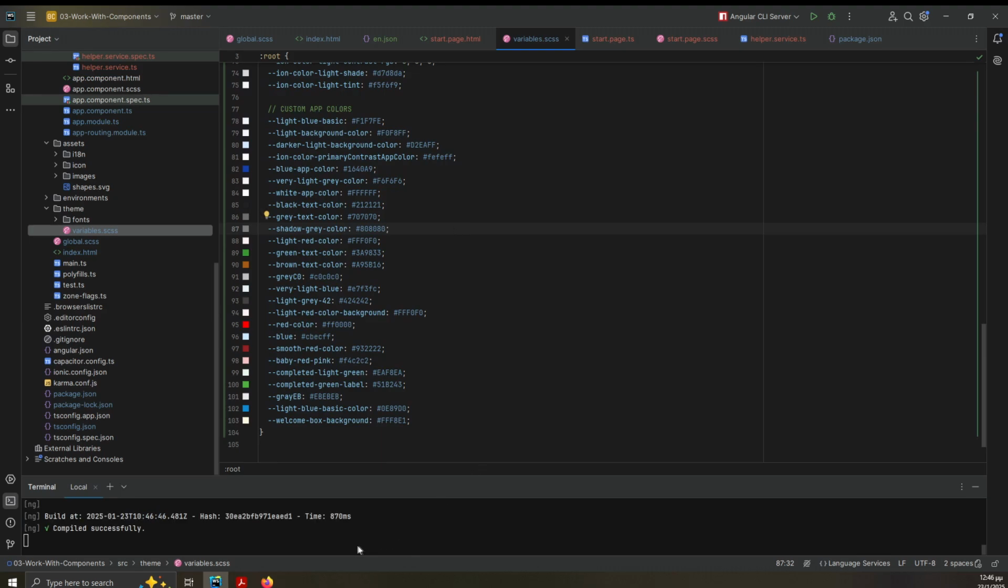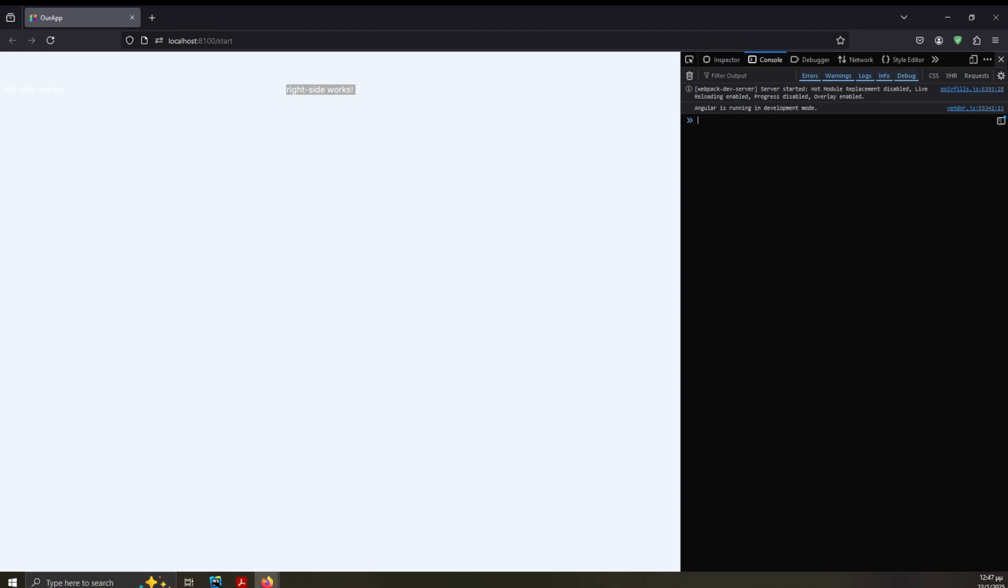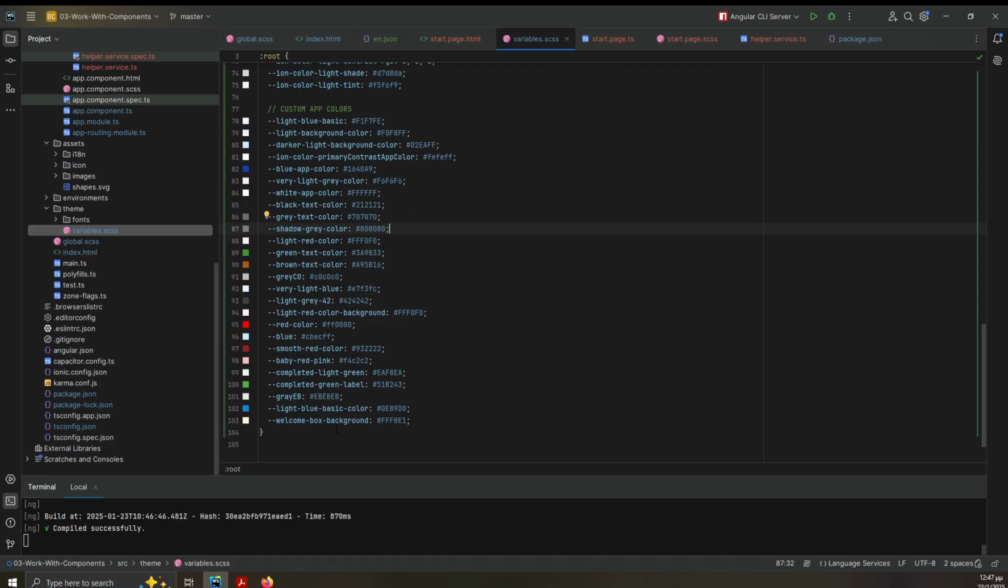We save, the project has refreshed, and let's see the result. So this is the result right here. As you can see, we have a light background, and right here we have the left side working. It is not easy to see because it is white, and the right side working, it is right here. So our two components are working, our page is working. Let's check if we have an error. No errors. Great. And now let's continue with the implementation of the left side component and the right side component.